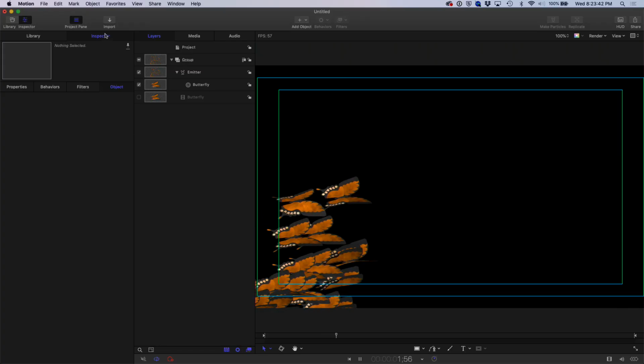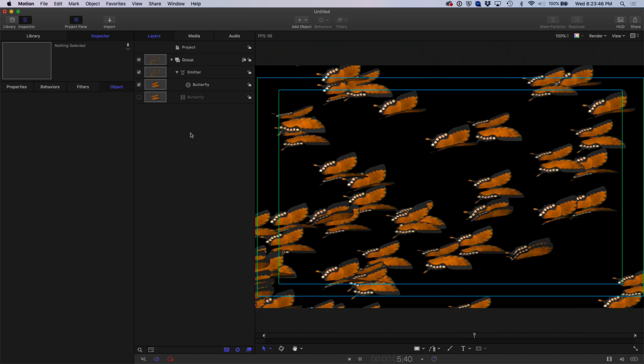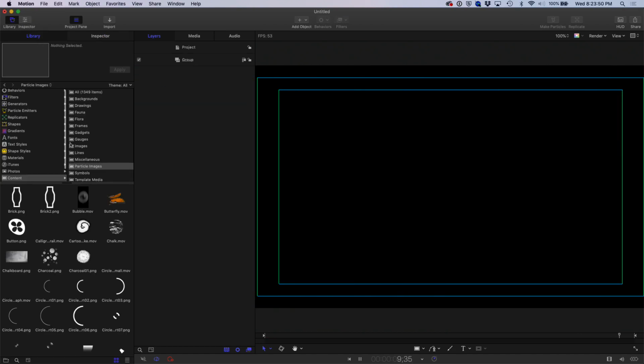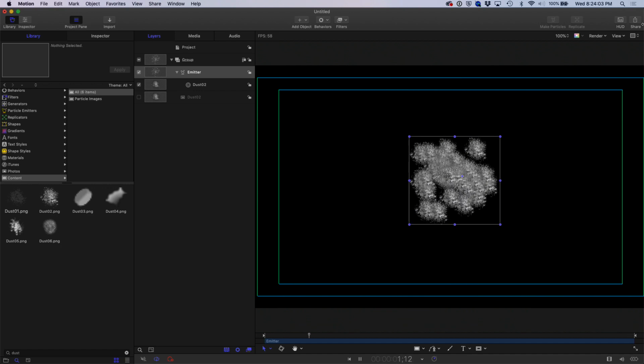Well, let's do one more thing. Let's try this. Let's create something in the inspector, and let's get rid of our butterflies. No more butterflies. Let's go to the library, and let's look for dust. Dust. And we'll have the dust go here. We'll make our dust smaller. We click Make Particles, and now we've got dust.